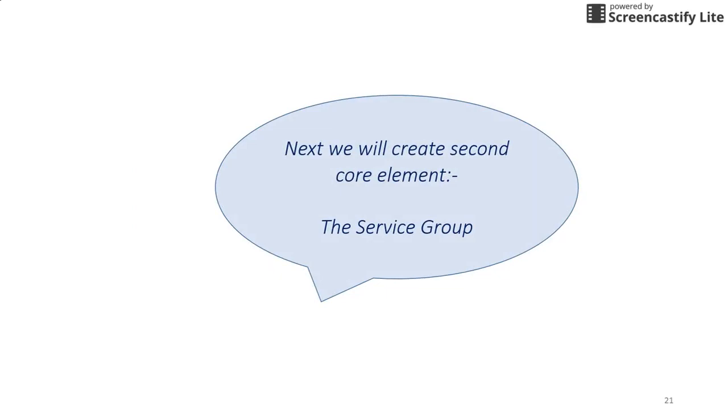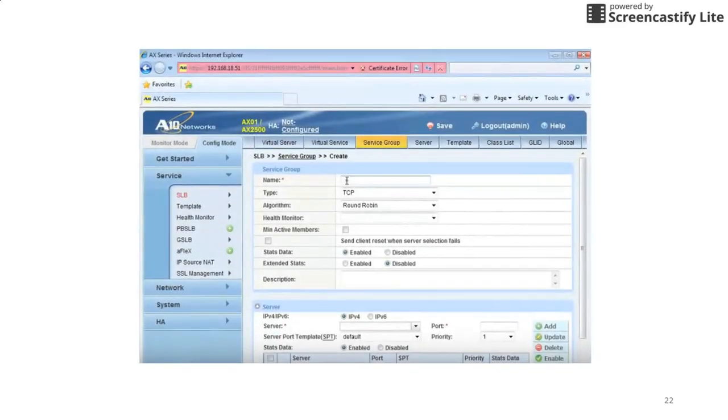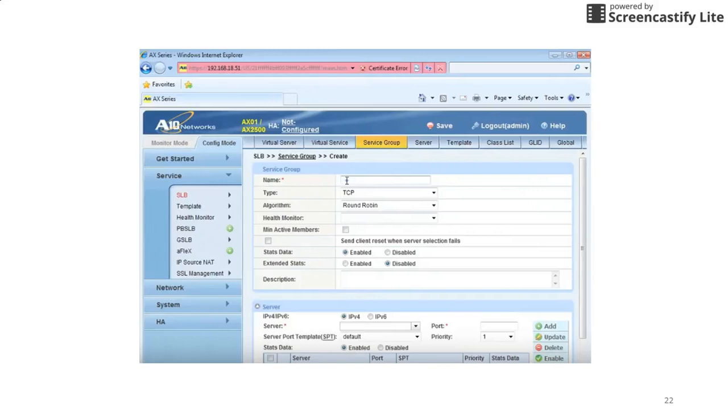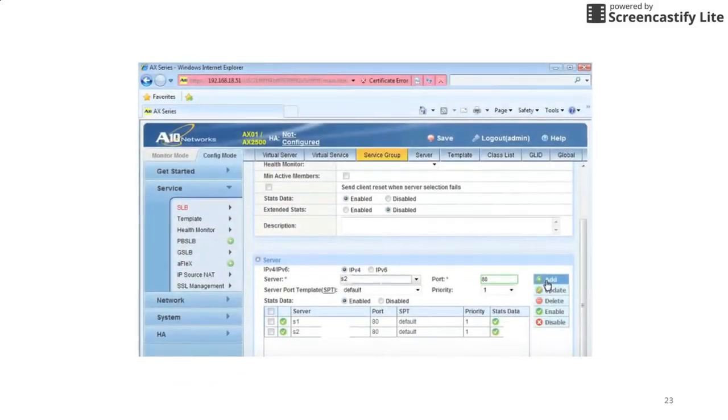Next, we will create the second core element, the service group. Click on the service group button from the menu bar. Now click next and the add button. The service group window will appear. Enter the name of the service group in the text box. Enter 80 in the port field and then click the server drop down menu. Select the first server to be configured, S1, and click the add button. The S1 server will appear in the table.